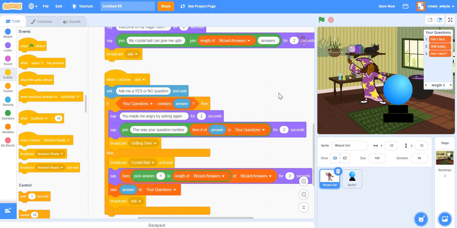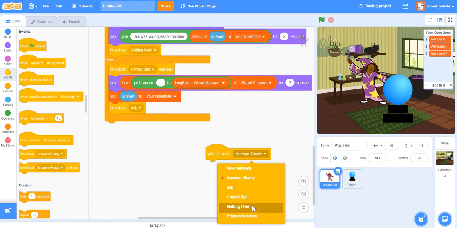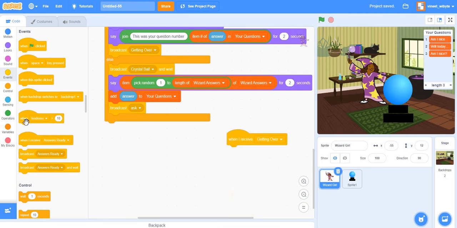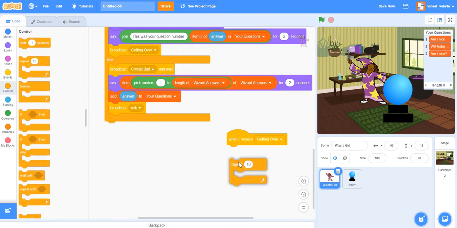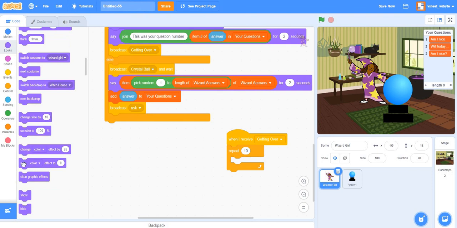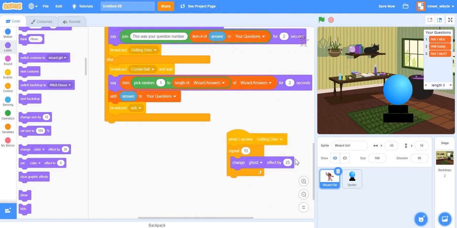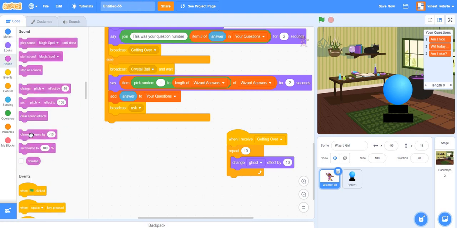Now we are going to complete this game by defining what happens when I get this getting over. So let's say when I receive getting over, I'll go here and say repeat 10 times. Now I want this sprite to disappear slowly. So I will go to looks, there's something called the ghost effect. So I'll say change ghost effect by 10, right? And then maybe I can also add change volume by -10, so that the volume also goes down.